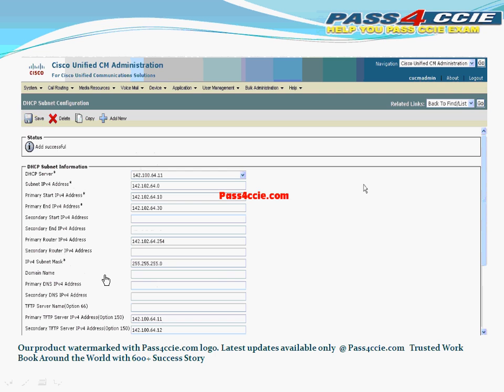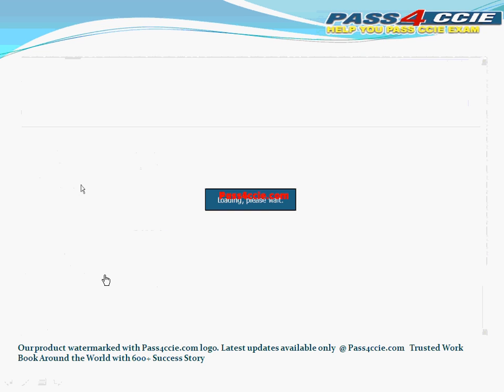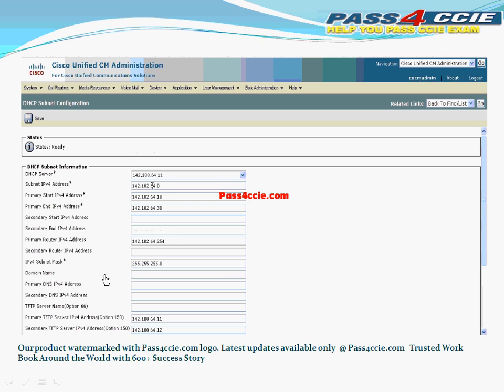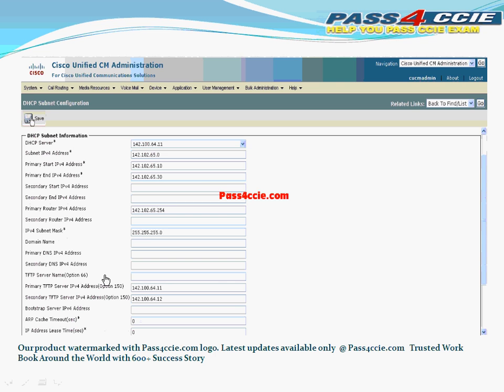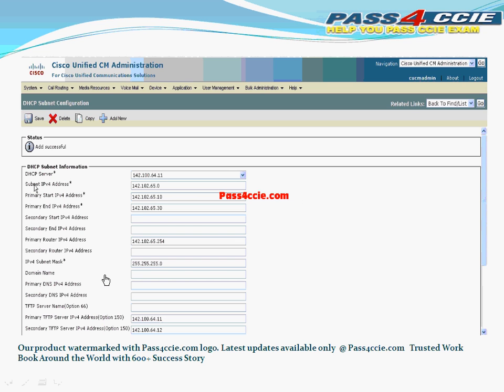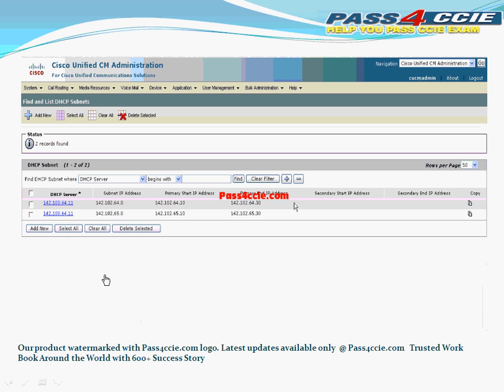Save it, then copy and change the subnet for Site B to 65. Save it. Now check that you find two entries, one scope for HQ and another one for Site B.